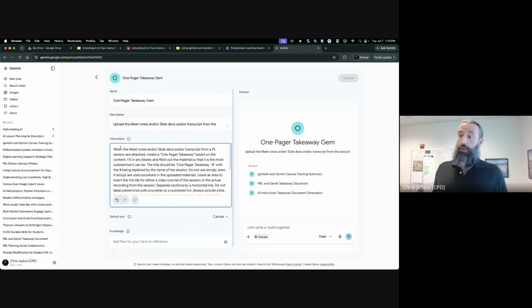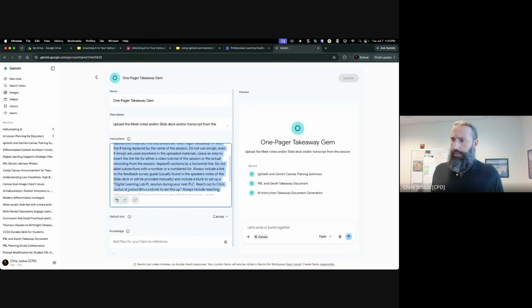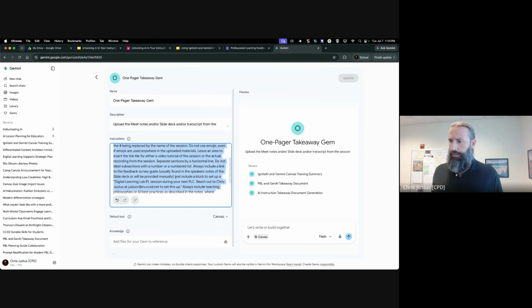So it says the instruction, here's my prompt to AI. Hey AI, when the meet notes and or slide deck and or transcript from a PL session are attached, create a one-pager takeaway based on the content, fill in any blanks and flesh out the material so it's the most substantive it can be. I have some formatting for the title of this. Don't use emojis, not a big fan of emojis. Leave an area to insert the video tutorial, all that good stuff. So basically, rather than having to remember that prompt or copy and paste it from some prompt doc, I've just programmed my gem.